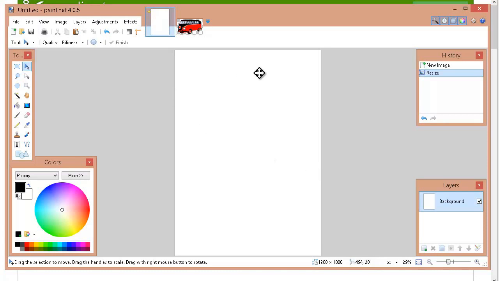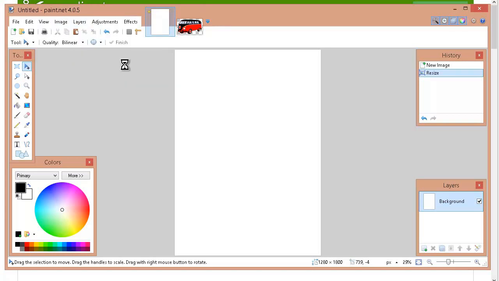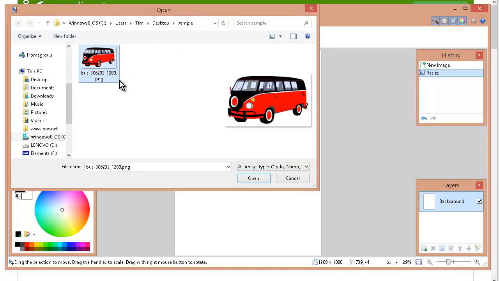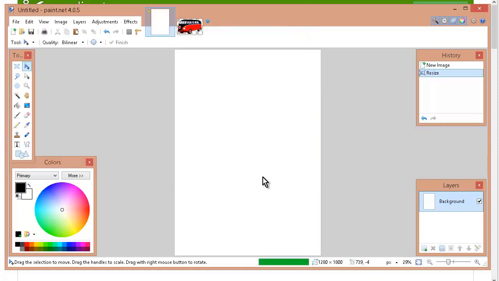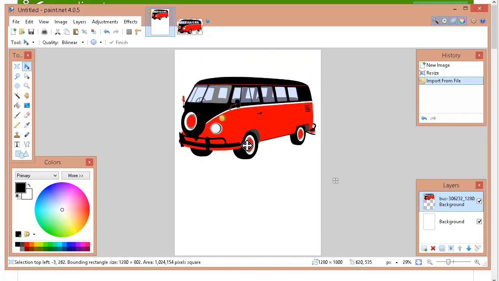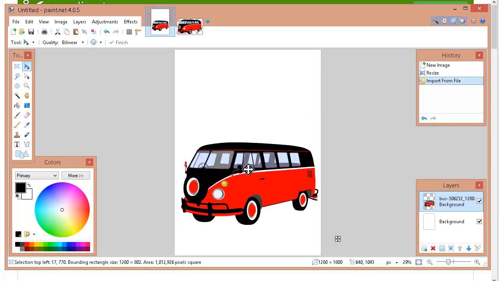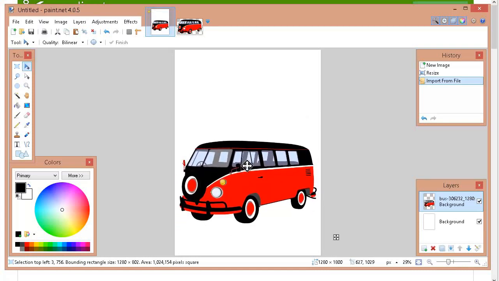Okay, so now let's bring in a layer. So we're going to go layer, and then we're going to do import from file. And we're going to bring this in. Okay, now we can move this. So let's just drag this down here. All right, so that's the layer for there.